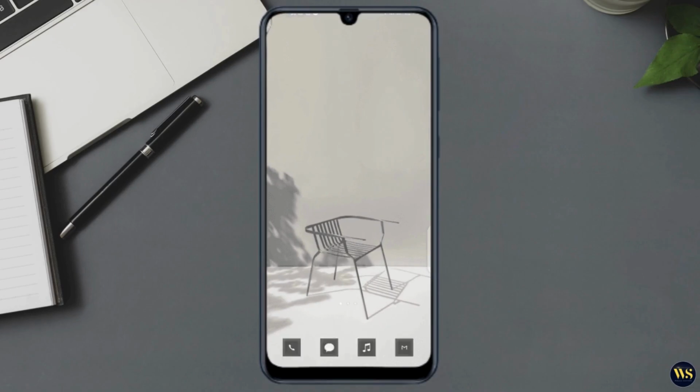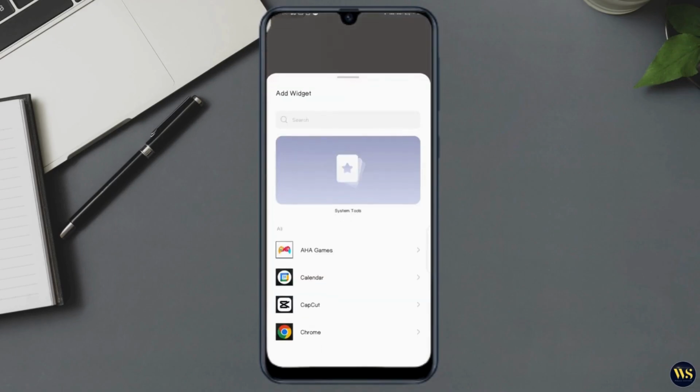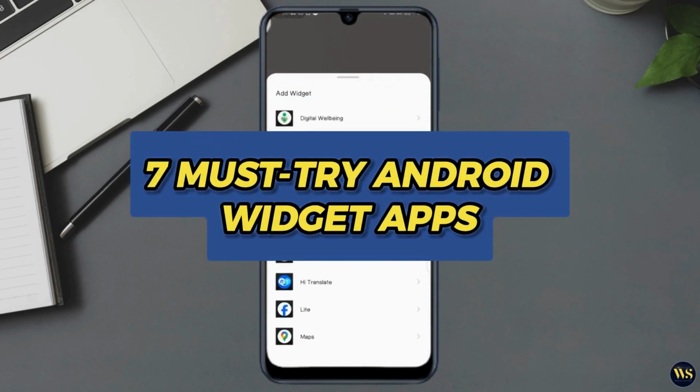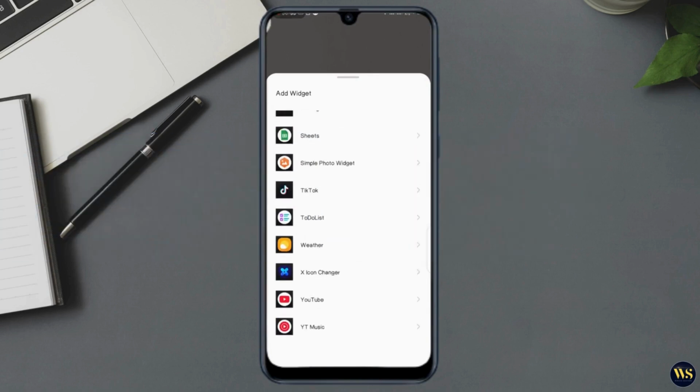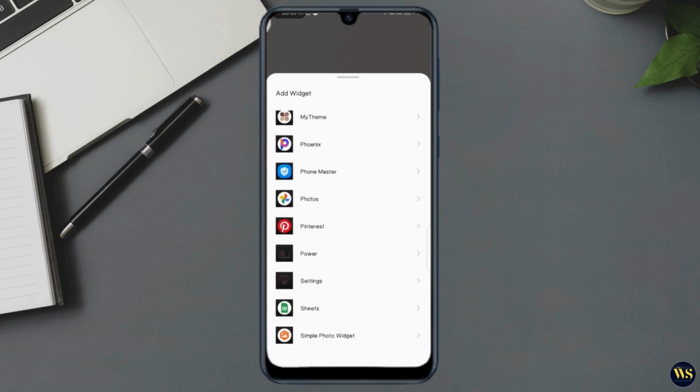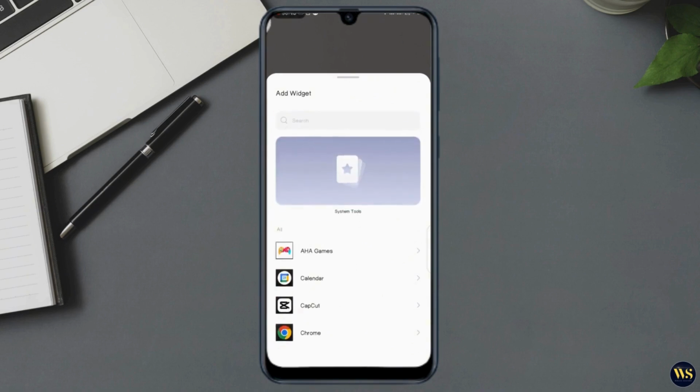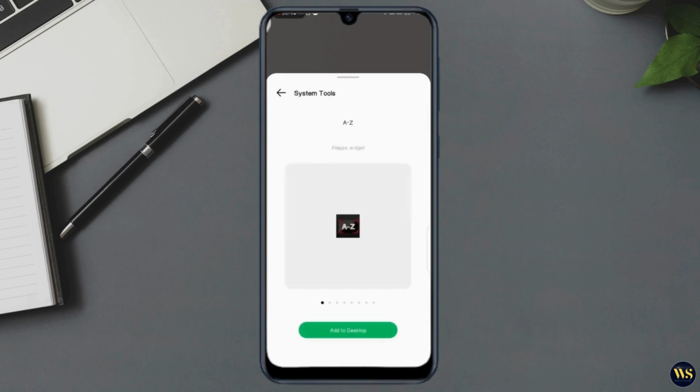In today's video, I will be sharing some of my top app recommendations for customizing widgets on Android. Since every Android device has its own unique software interface, like Samsung, Xiaomi, and Huawei, not all apps will function exactly the same on each one. However, the apps I will show you are great options to explore.